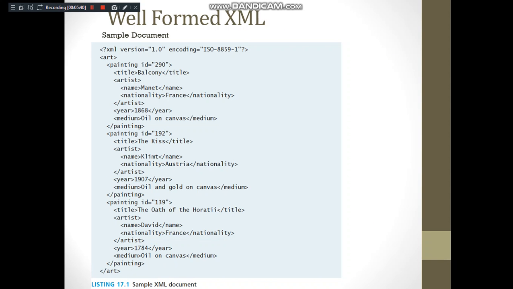So this is an example of a well formed document, right? The first line is mandatory. In any XML document you should specify which version of XML you are using and what encoding scheme you are using. Okay, first line. Then in this particular document there is a root element, art, which has started here and closed here, whereas in case of HTML we start with html, right? Here it is replaced by art. It may be different for different applications, right?